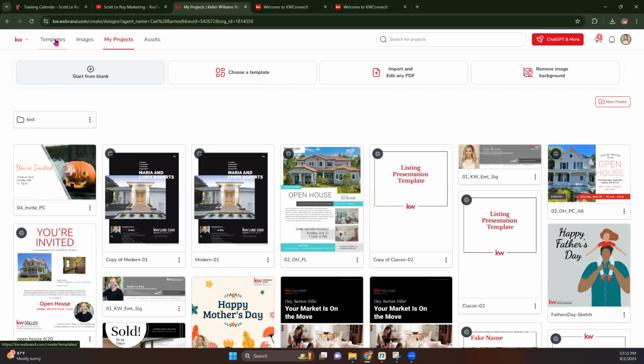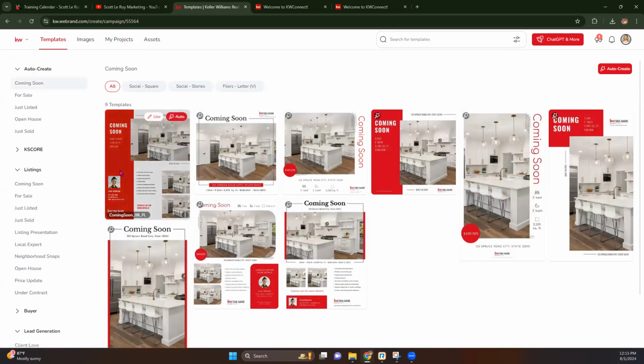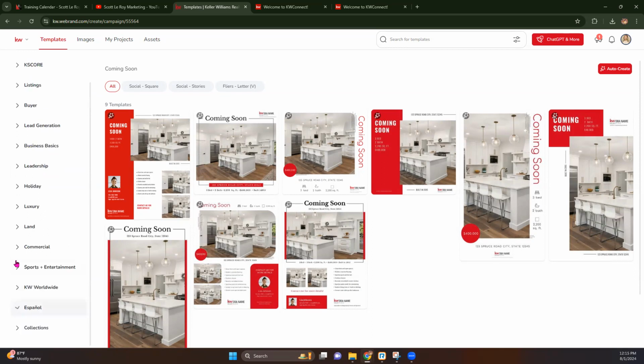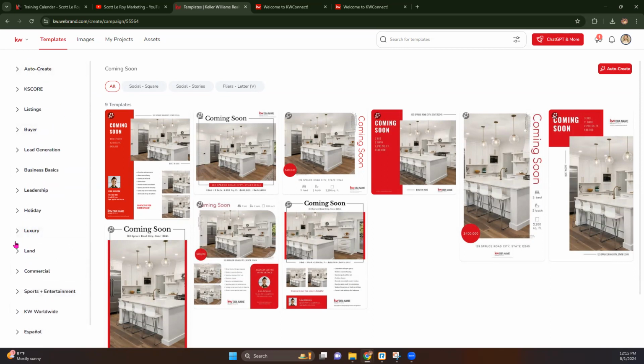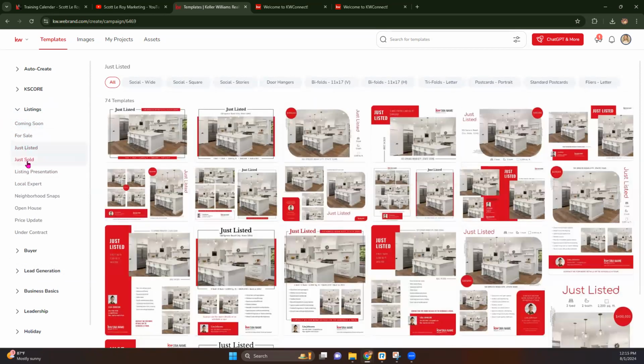Now, once we're in templates, and actually it took me to projects, so let's click that again. Once we're in templates, this is where you can find the pre-made templates provided by KW to allow you to customize those and use those yourself. So once you're in here, you'll see on the left-hand side, we have a ton of different categories. And within those categories, we're going to have subcategories. So for example, if we click listings, you're going to have the option for coming soon, for sale, and so on. And each of them are going to look slightly different. However, a lot of them are very similar.